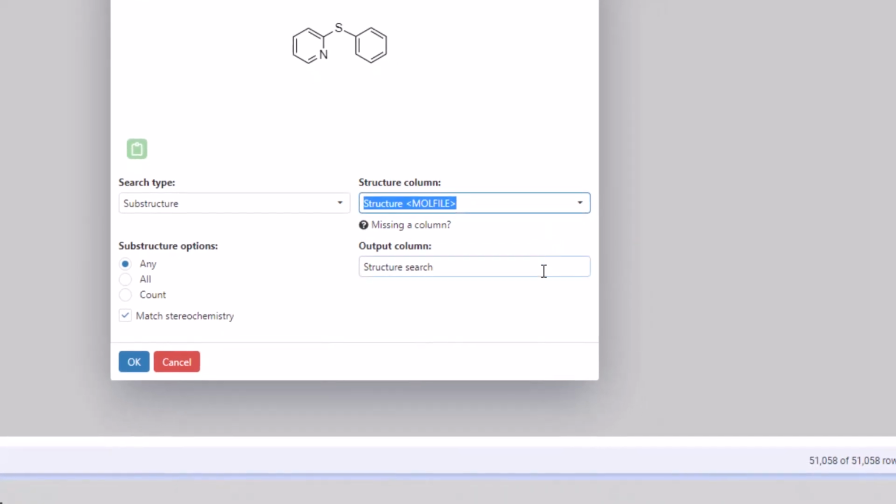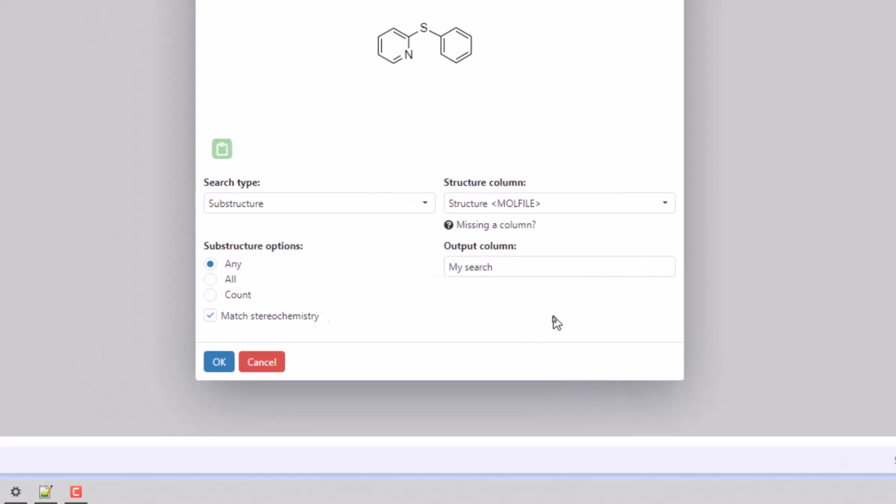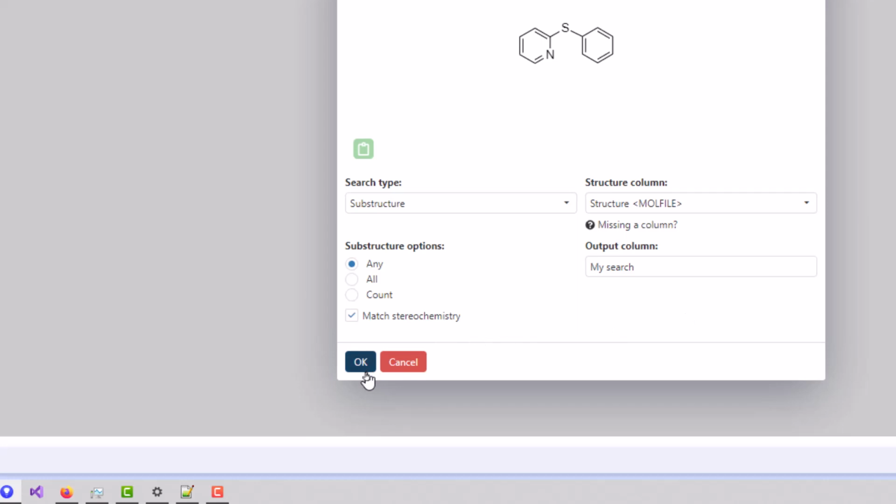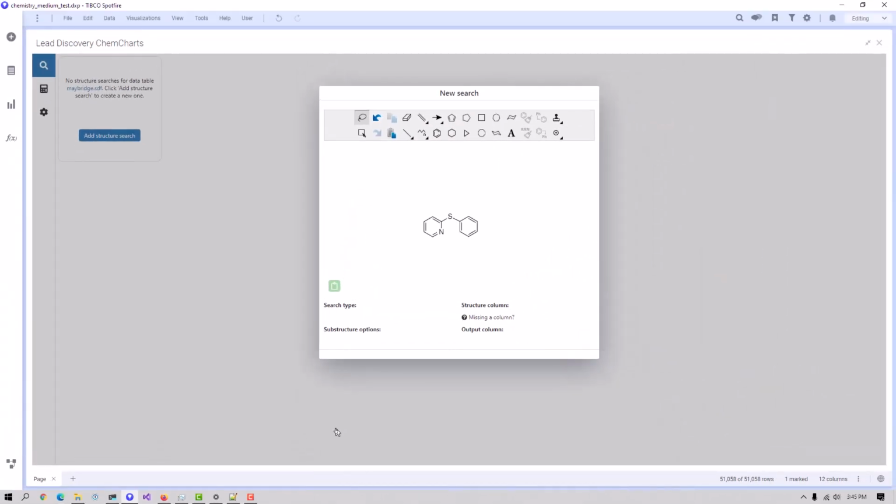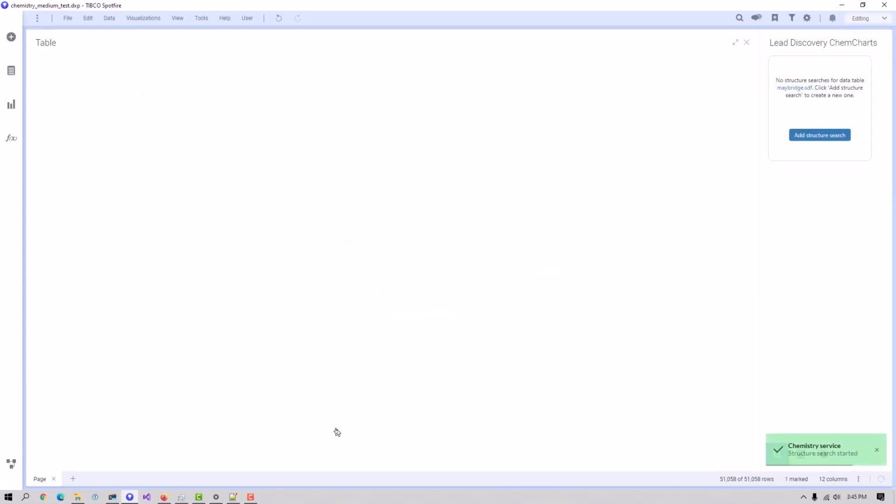Each structure search adds a calculated column to the data table. Typically, in the case of the substructure and exact match searches, the added column will contain Boolean values indicating the presence or absence of the query. Similarity searches will result in a numeric column containing the similarity of each molecule to the query. Users can define the name of this calculated column using the output column text field. Clicking OK will start the substructure search, and the chemistry visual will display pop-up notifications indicating progress.